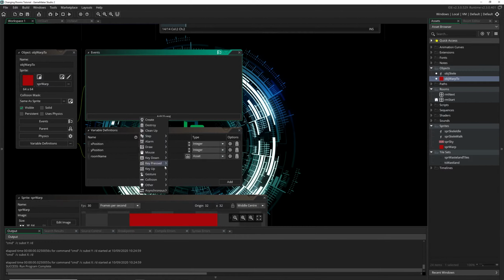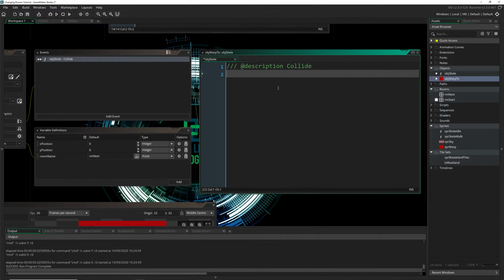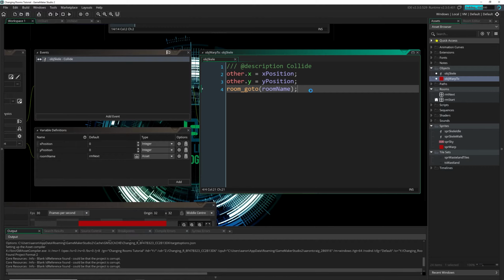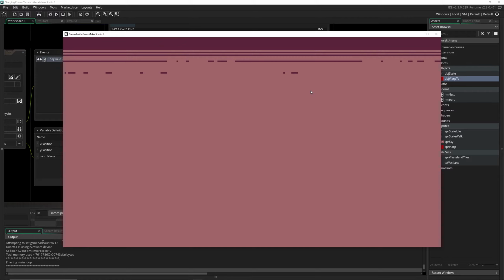Now we're going to add a collision event with our skeleton. And I'm going to add in a very helpful description called collide. And we'll set other.x equal to our x position, other.y equal to our y position, and we'll say room go to room name. And now we have everything we need to actually move in to the next room. So when we click on this, we have changed rooms.